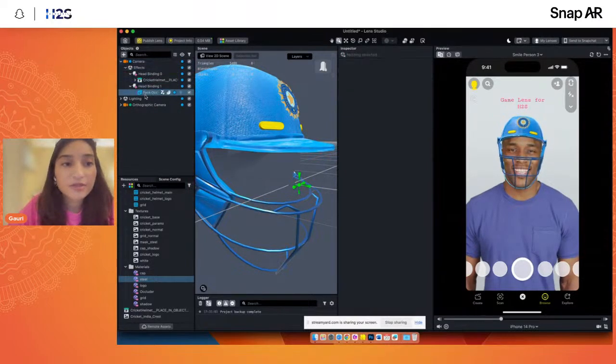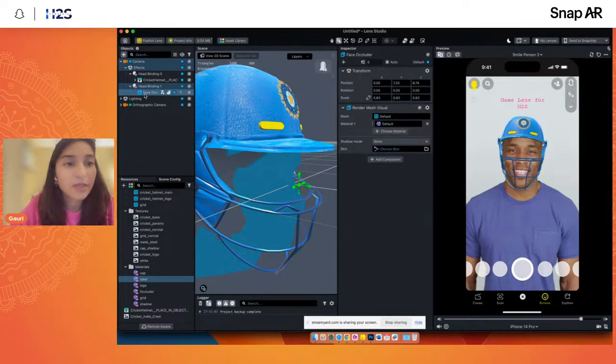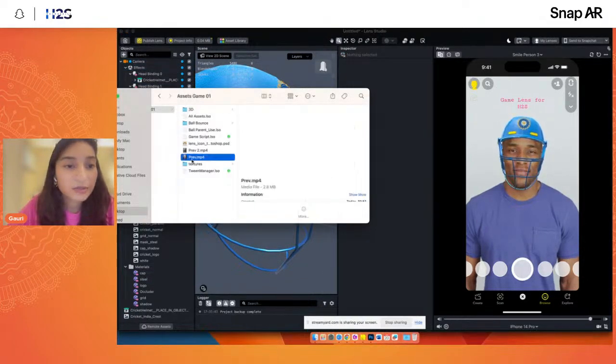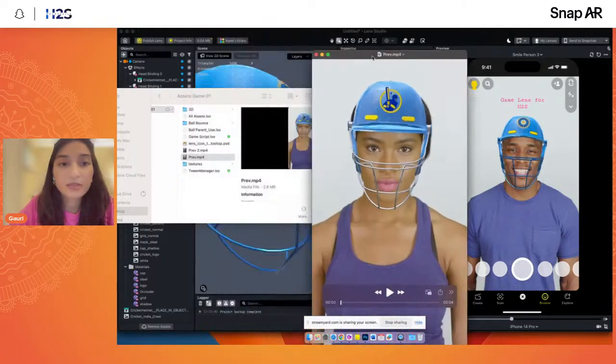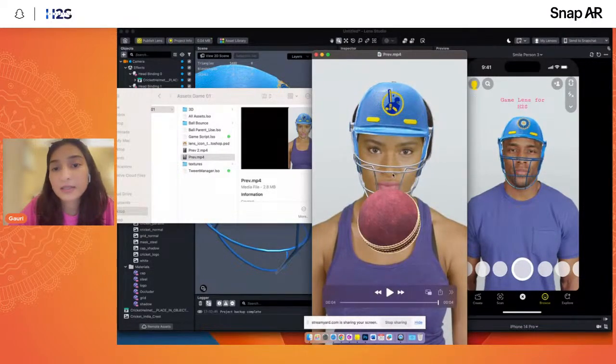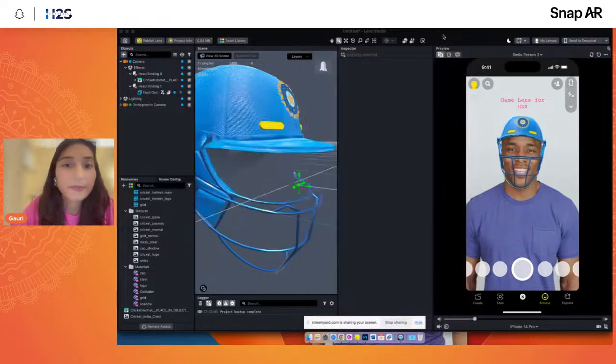Now I'm going to start with the physics bit of this. I'm just going to open this preview. As you can see over here, the ball is bouncing on the head. Now, we're going to use physics to make sure that this ball is a physics object which bounces up and down, and it collides with the helmet. So the helmet and the head here would be acting as the collider object.